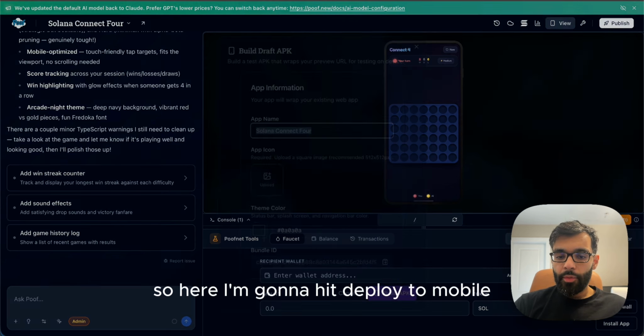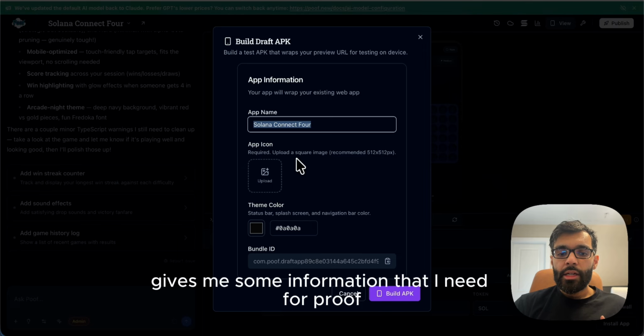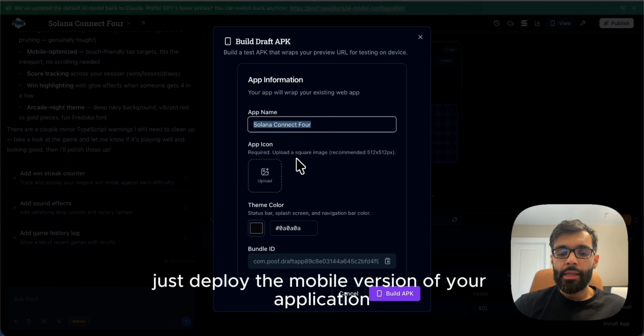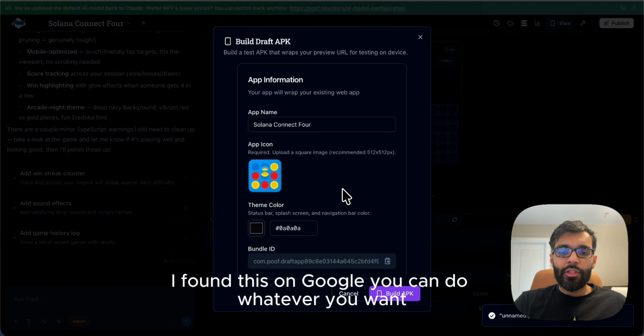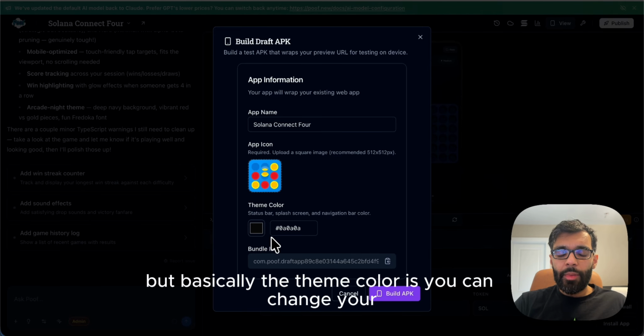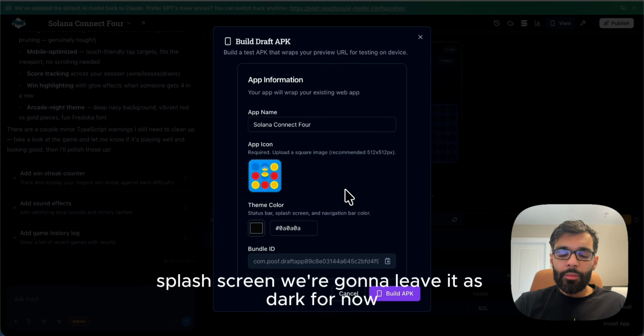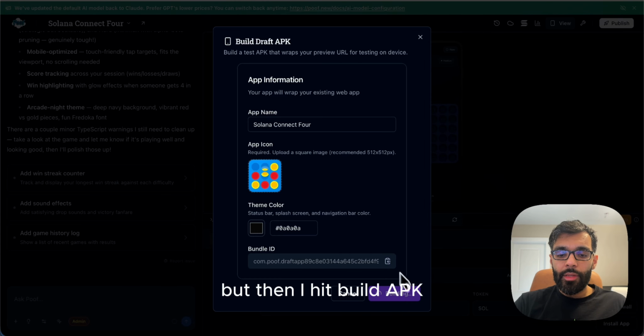So here I'm going to hit deploy to mobile. And what this does is it gives me some information that I need for Poof to be able to deploy the mobile version of your application. Cool. Yeah, I found this on Google. You can do whatever you want. And then we'll leave the theme color to dark, but basically the theme color is you can change your status bar color and the color for your splash screen. We're going to leave it as dark for now, but then I hit build APK.